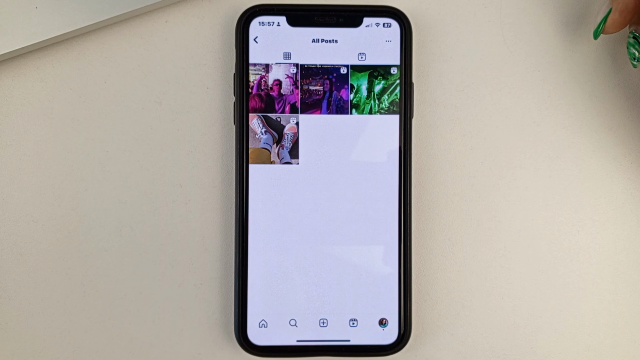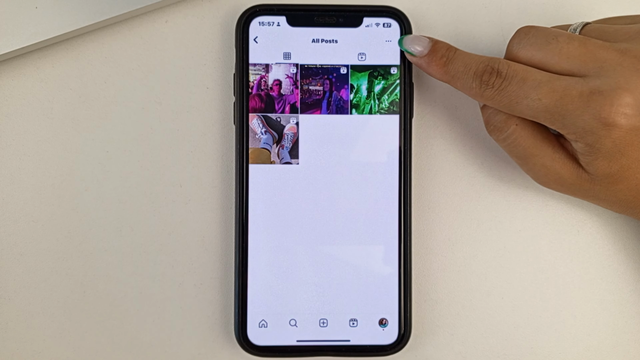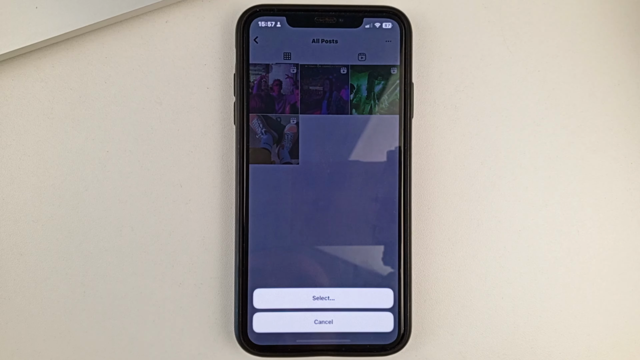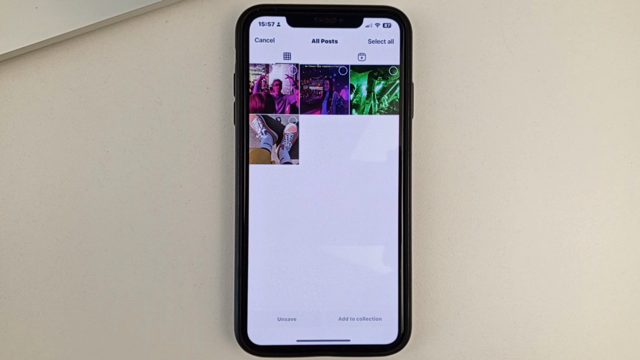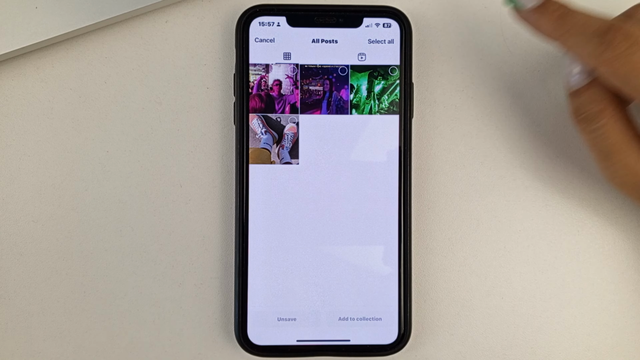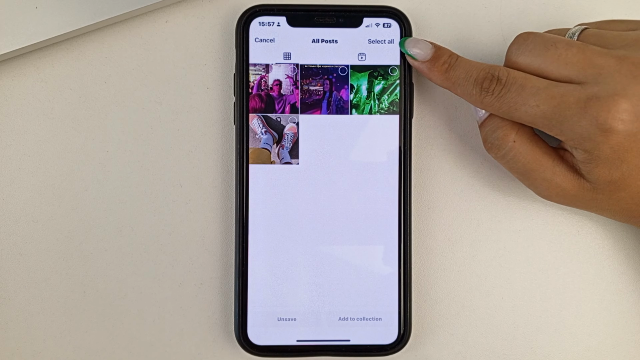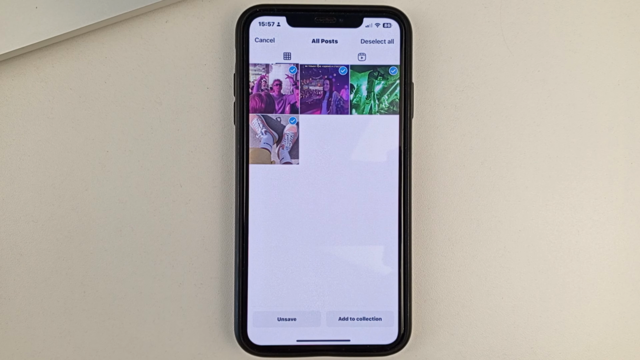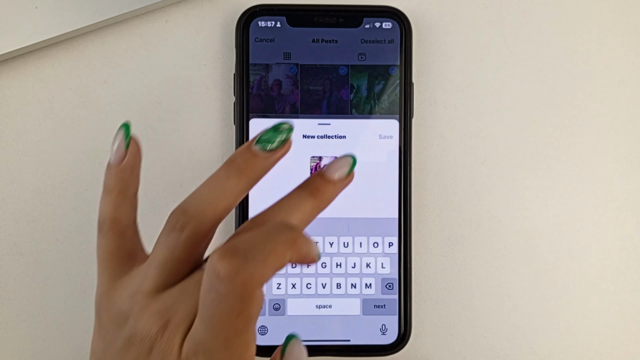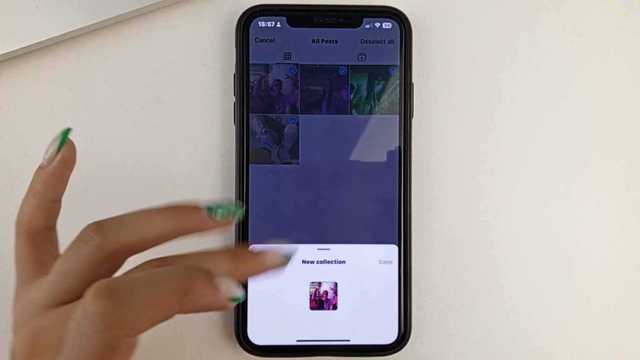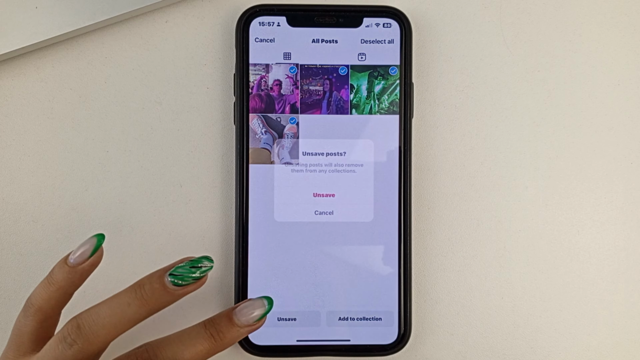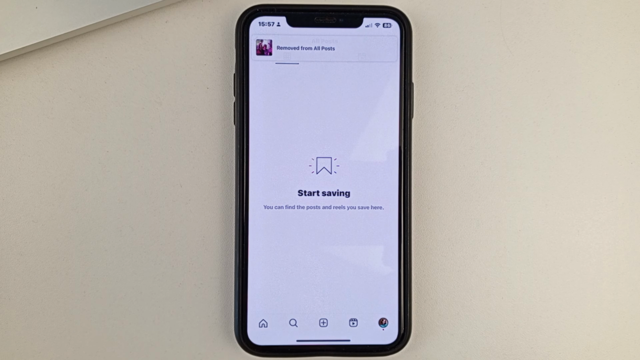Now, in order to delete them all at once, you will need to click on the three dots at the top, and then click Select. And now you can either manually select all saved posts, or click Select All, after which you will need to delete them. As you can see, immediately all the saved publications are instantly deleted from your Instagram page with this method.